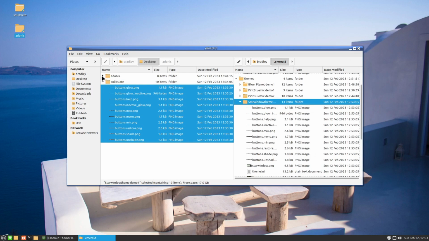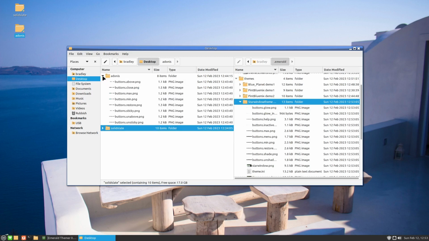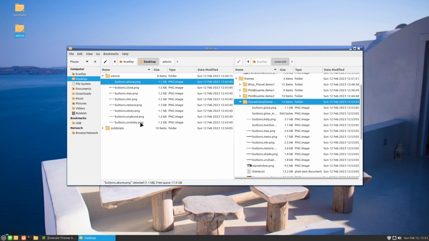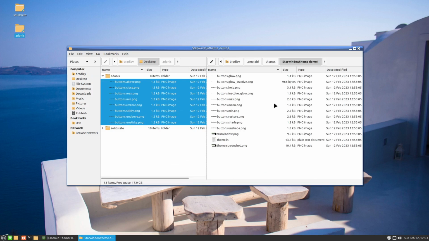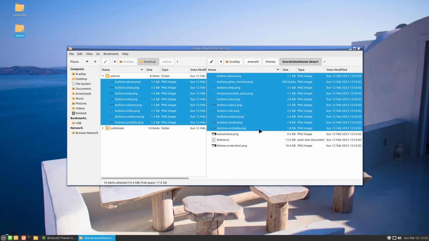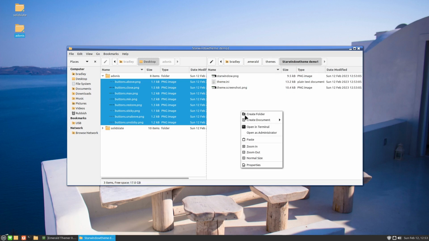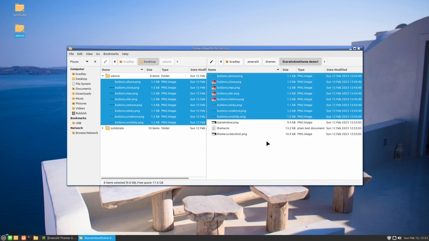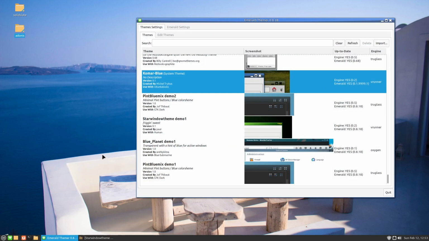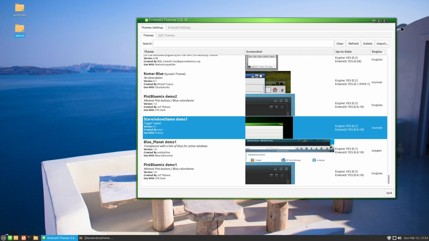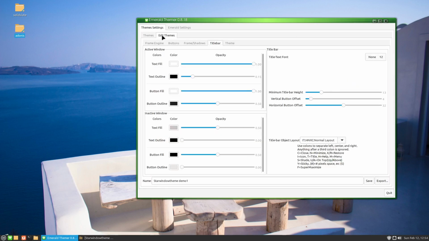So let's try the Adonis buttons, just to see if I can redeem myself a little bit here. So let's copy those. And in here, we're going to delete them and paste those. And now let's go and have a look at our star window theme demo 1. So it had the stars. The other ones didn't work. Let's see what these ones do. Voila, there we go. So now we can go into edit theme, a title bar.